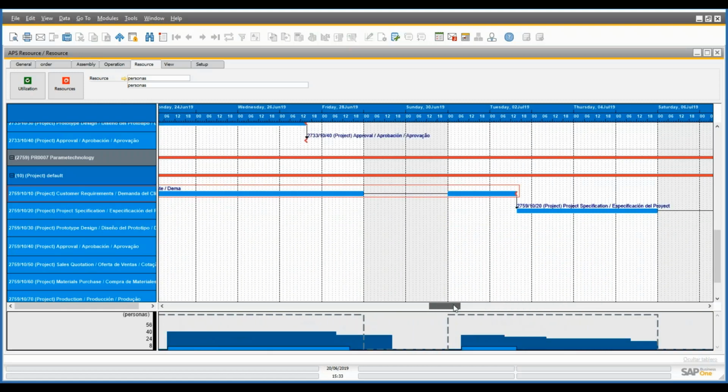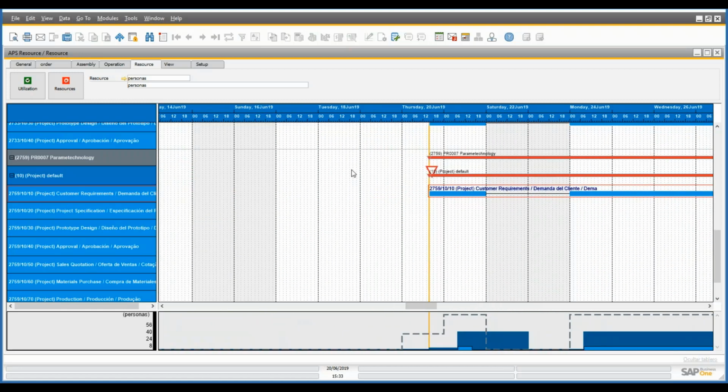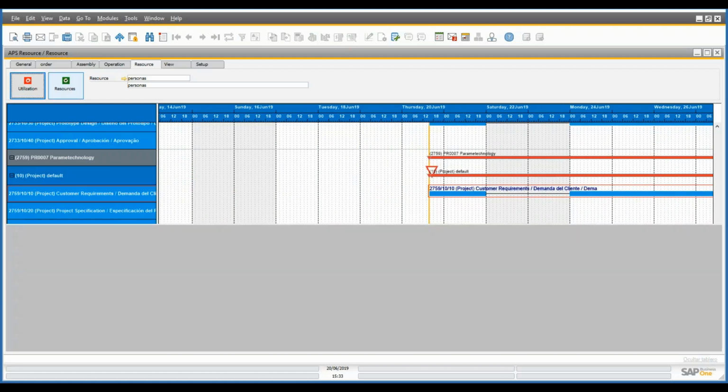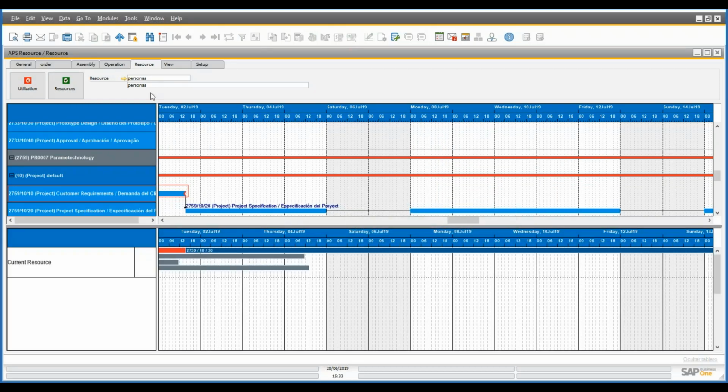We can, of course, instead of using only one resource, create resources for each one of the departments. So I have one resource for all the departments that is called persons, but we could have one resource for the sales department, another one for the research and development department, and so on. So we can have a better balance of the capacities of each one of the departments.